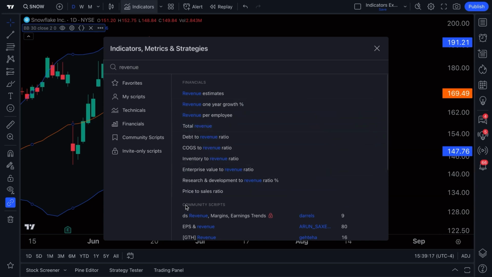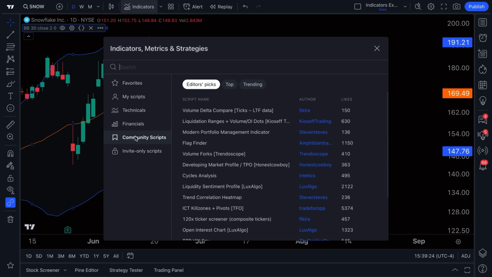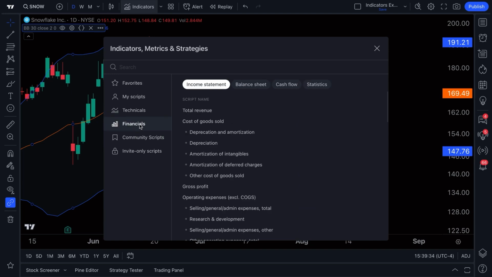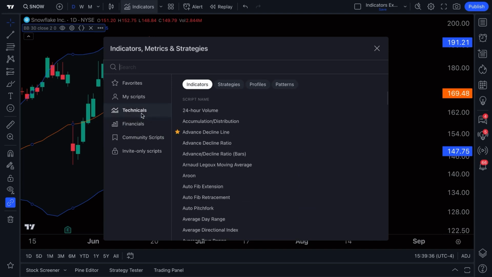In addition, you may have already noticed it says community scripts down here at the bottom, and there's even a community button here. Community scripts are scripts that are coded by traders and investors from around the world, and they are their own interpretation of modern or old or new indicators and concepts and ideas.